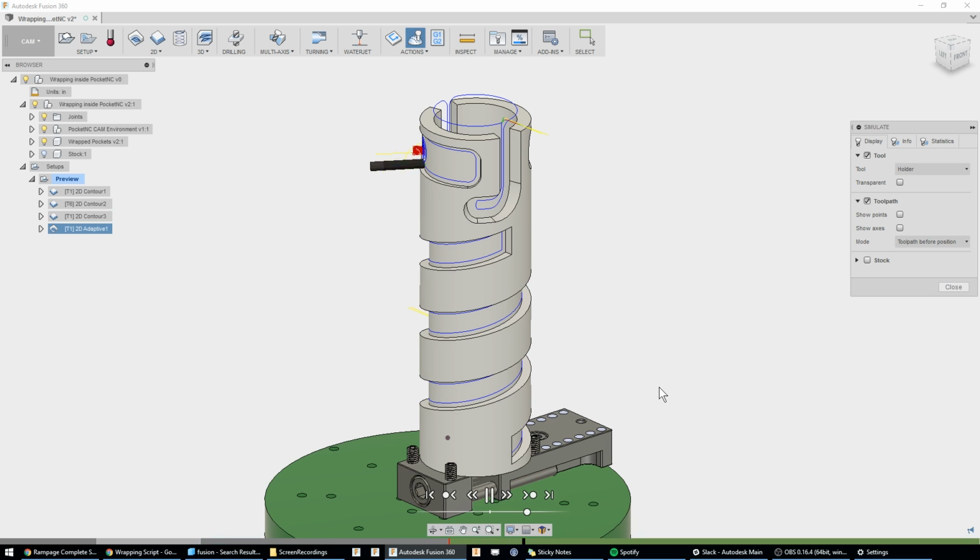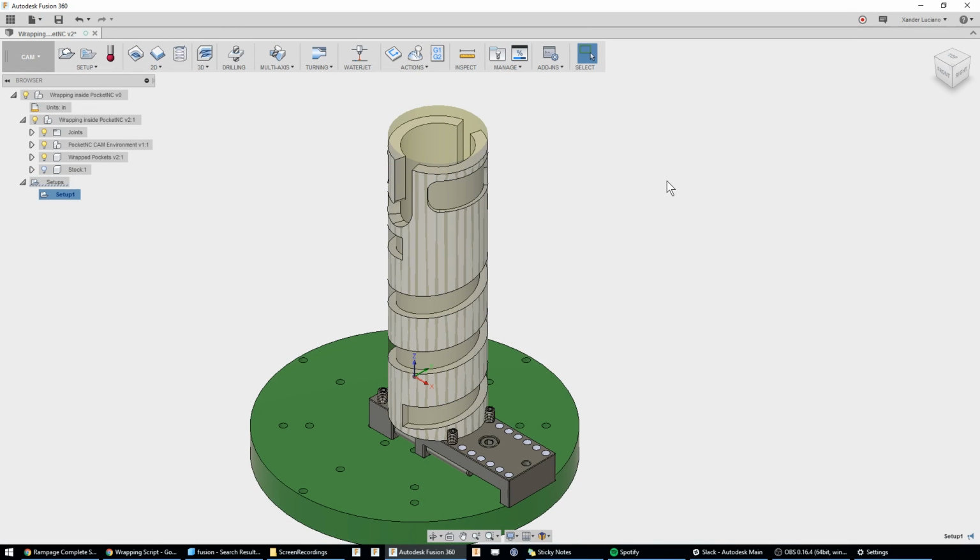A wrap toolpath would be useful on machines with a fourth or fifth axis rotary table, as I'm using in this example, as well as in mill turn operations when you have live tooling. Alright, let's get started.